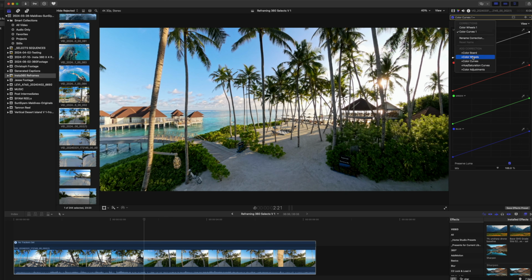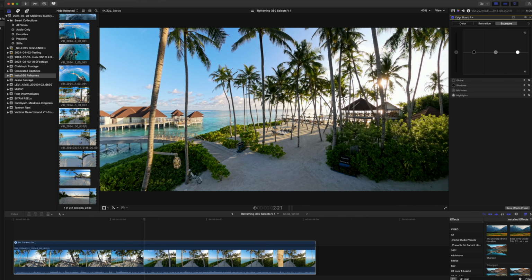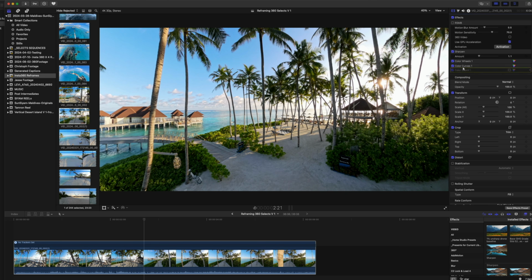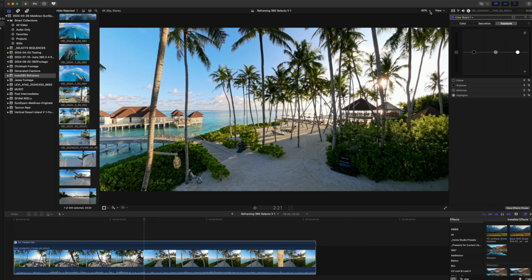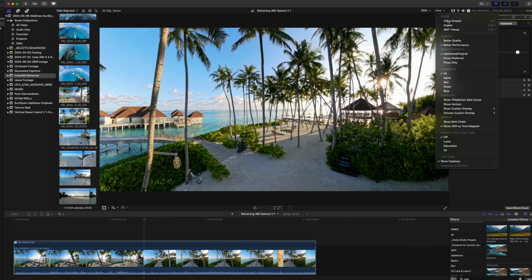And then when we go back over to our main window here, we want to look at them stacked up, and we want color board at the top, color wheels beneath that, and curves right underneath color board. The reason for that is that they behave in the order that they're listed. And I use color board.